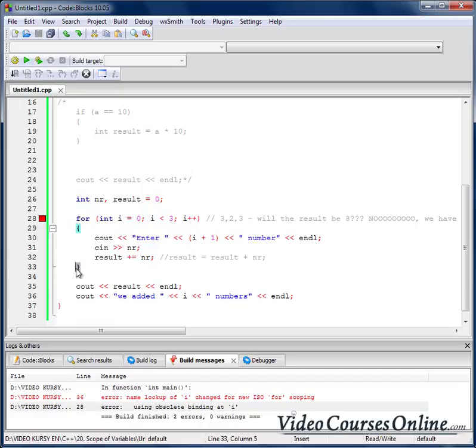Inside the curly brackets. So this is a local variable for that curly bracket. So that variable is destroyed after execution of all instructions, when the condition is false, then variable i is destroyed. Okay, so how do we get how many numbers we added? We should just remove that guy here and do it that way.